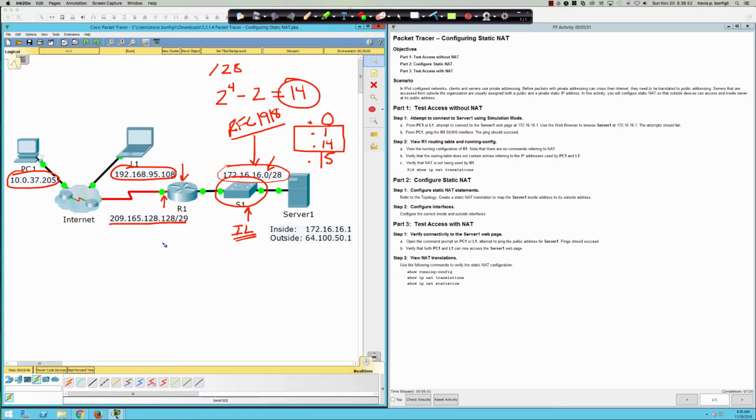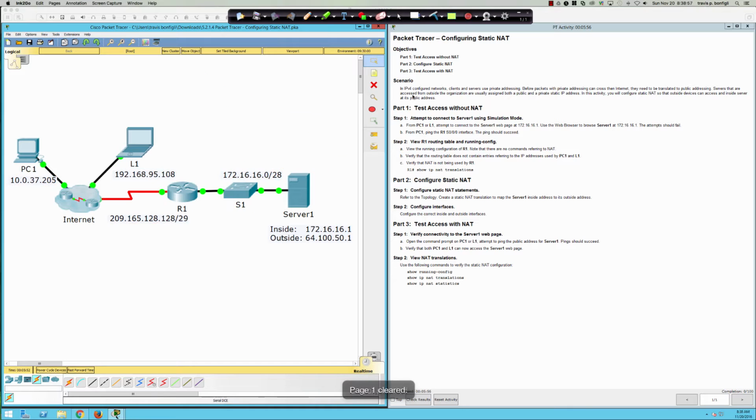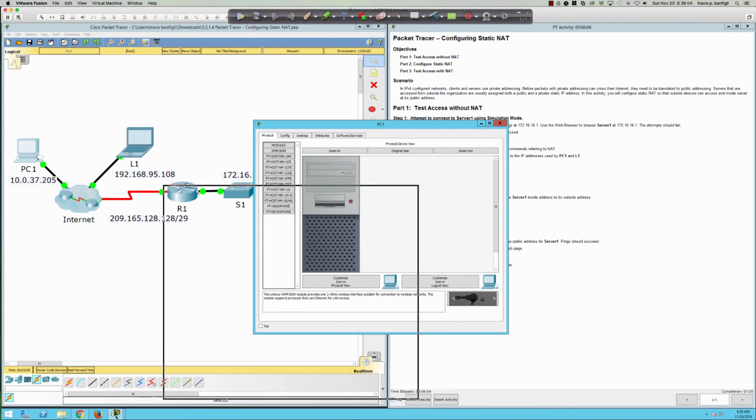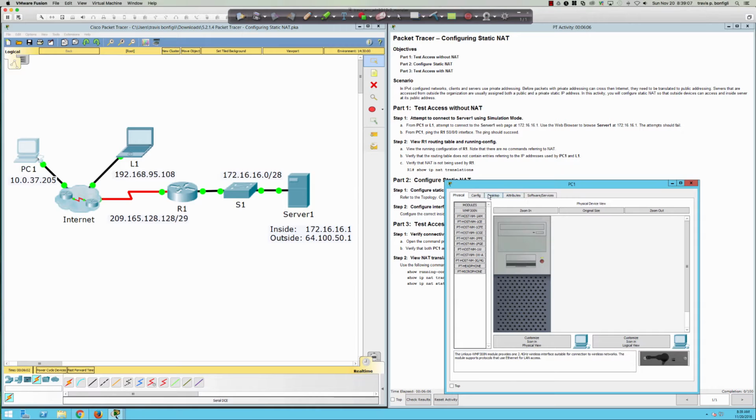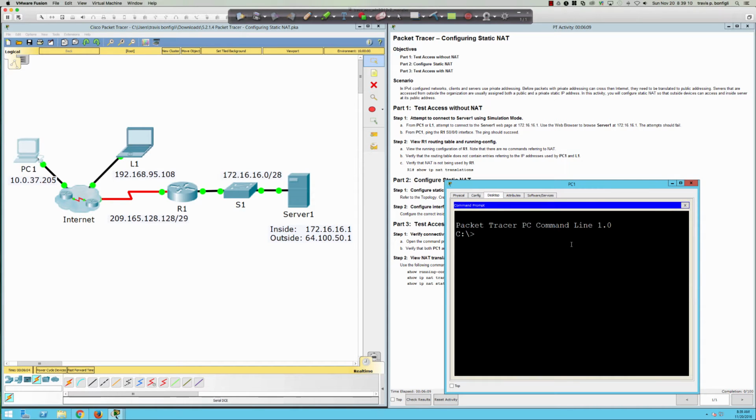So let's go ahead now and get everything configured up here. We'll take a look at the activity on the right. So we're going to test access without NAT. From PC1, let's pull PC1 up here, and let's see, can we ping from the desktop and the command prompt? Am I able to ping Server1 at 172.16.16.1? Let's give that a try. So ping 172.16.16.1. Again, I'm trying to ping across the internet to an RFC 1918 address.